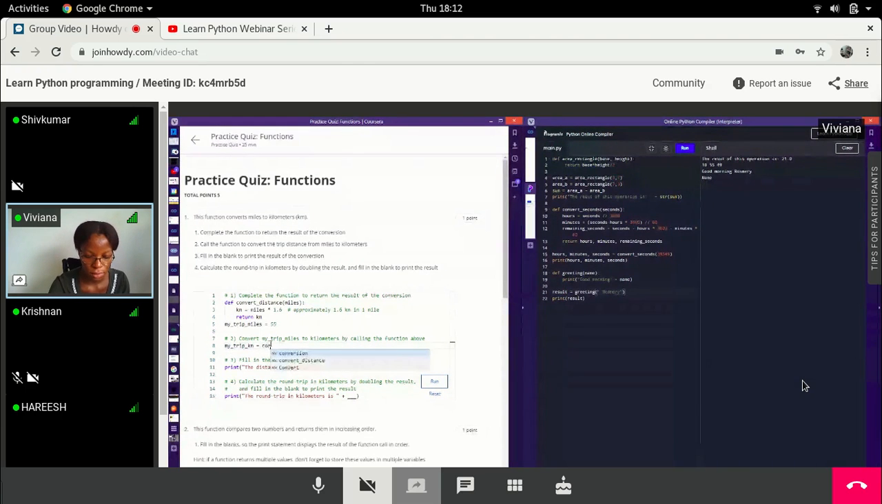Oh, okay. And then in parentheses, you write my trip miles. Okay. My trip miles. Right. So this means you're calling convert distance, that's the function, and you're passing this variable, that is my trip miles, to the function. Okay. So the function takes this value, does the calculation, passes back the kilometers, right? That is the return statement. So what it returns is now being passed to my trip kilometers. I have a question. Yeah.